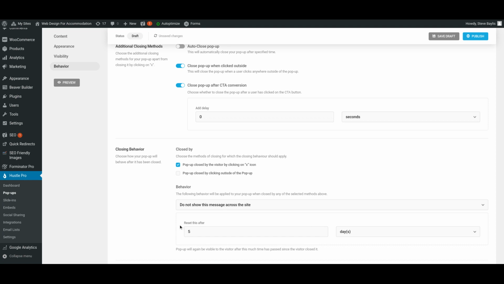Once you've finished making all your changes, you just click on publish, save changes. This is in draft, so in actual fact, you'll see it as save changes because it'll be live. And that would instantly make it live on the site.